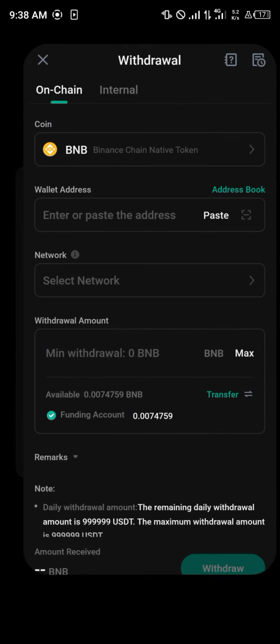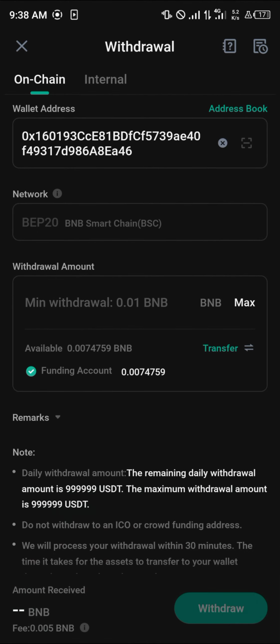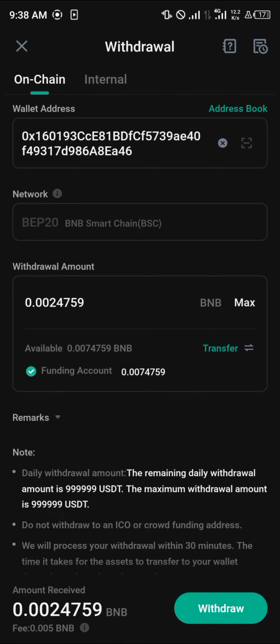Open up Kucoin once more. Paste the address there. The network is selected automatically. Enter the minimum withdrawal limit and click on withdraw.